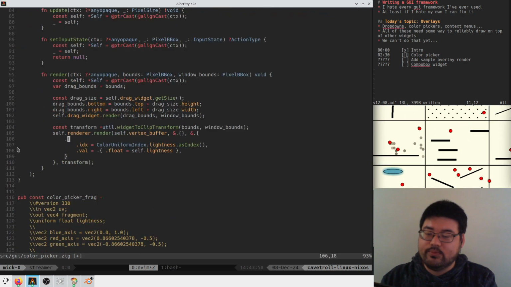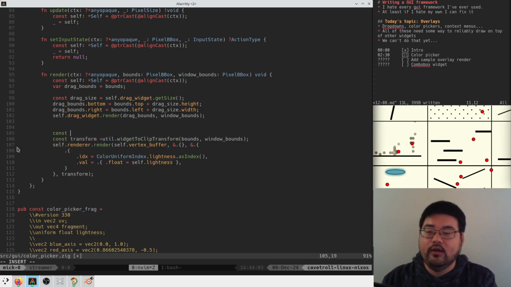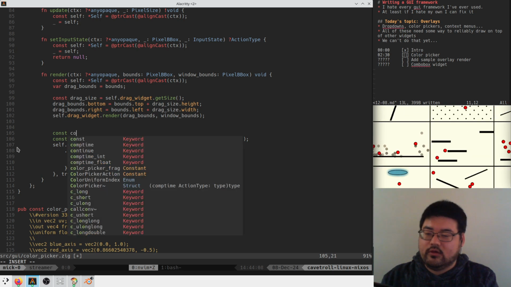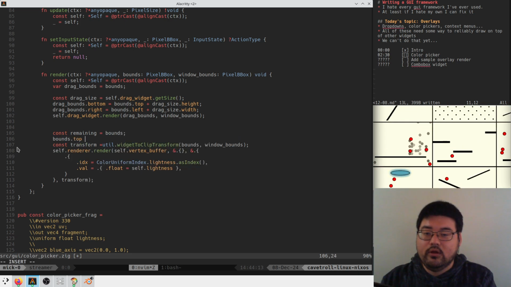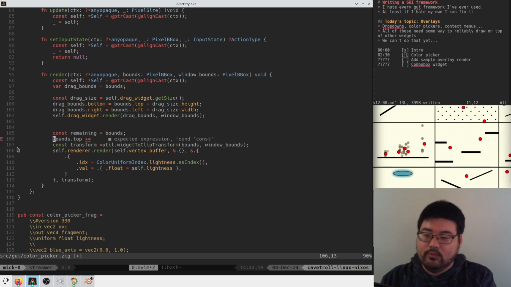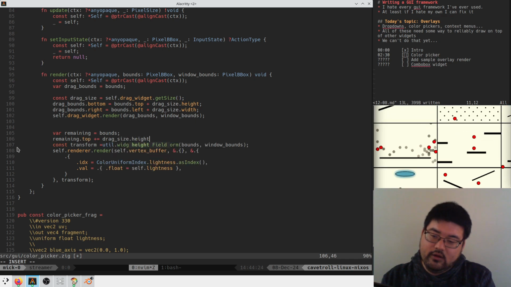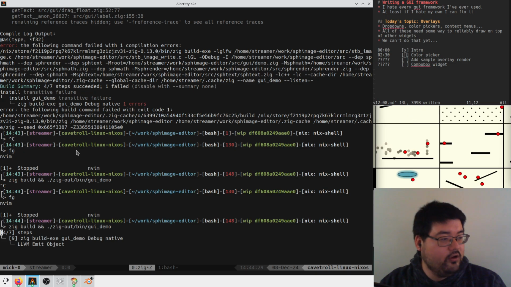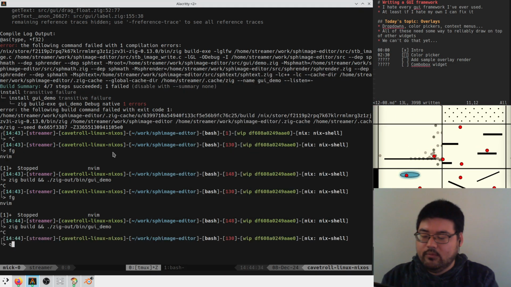So on render here, we're supposed to be calling it, oh, because we render our thing on top. Right, so our bounds have to be the remaining bounds, and then remaining top plus equals the drag size height. And then we use the remaining bounds here. Yeah. Tell me that's not gonna work. Okay, sick. So now we have our thing here. We can't interact with it in any way, shape, or form, but we can fix that.